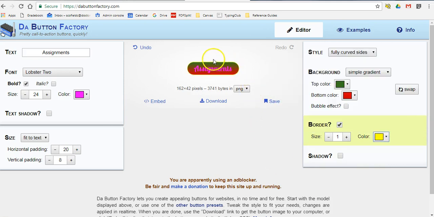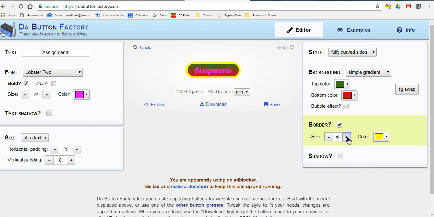It's a very thin line around the button, but you can make it bigger if you want. See, I can see it now. And that's an up to you thing. I don't usually use borders myself. Maybe you want to.